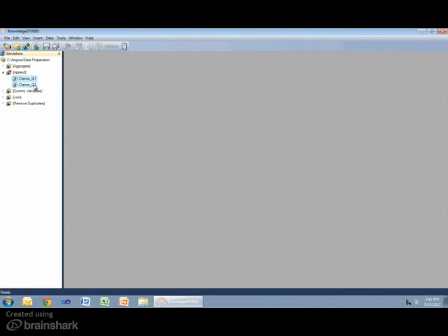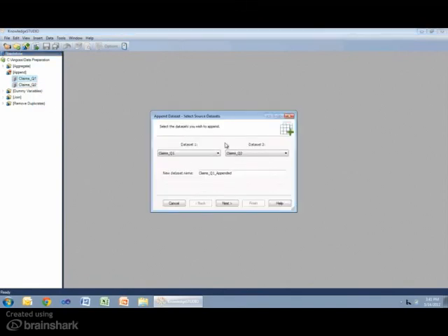Appending is the action of adding new rows from one dataset to another. This can be used to add data to an existing dataset of similar structure. For example, if I have two customer datasets from two different departments, I can append one to the other to create a new dataset for mining.